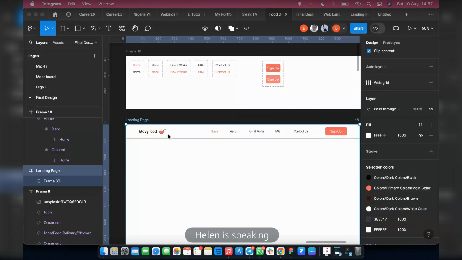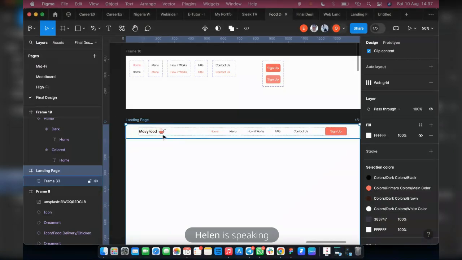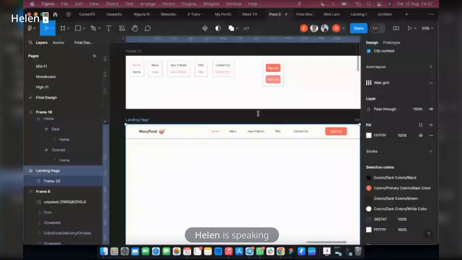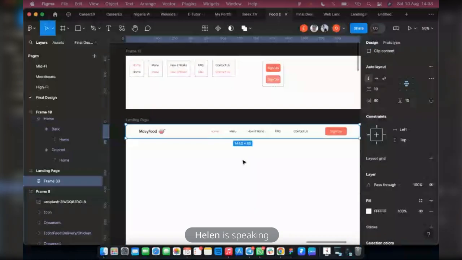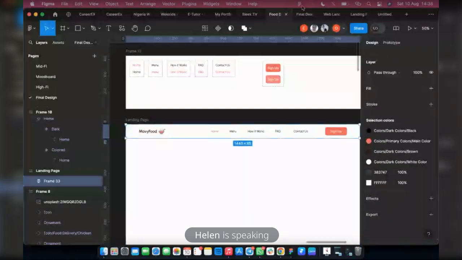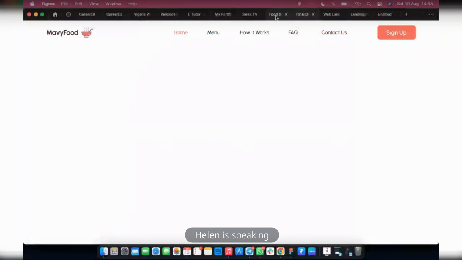I was trying to create the header before I got disconnected. So we're trying to create the header. This is how it looks after adding the drop shadow. I'm going to undo what I did and explain it so everybody can understand. Now we preview, and this is what we have here.